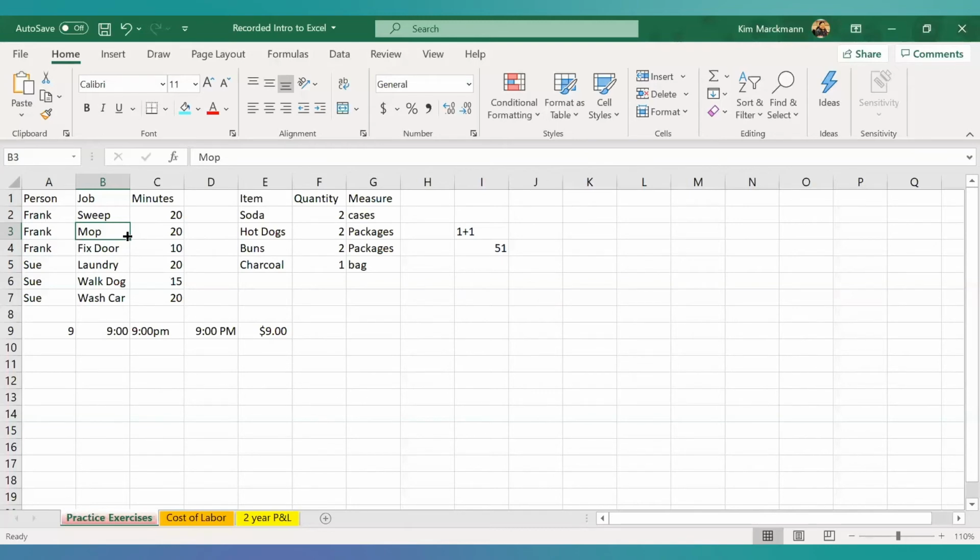So that way, for example, if I were to change, we have this 51 here, which was the C3, C4, and C5 plus 1. So if I were to go to C4 and decide maybe fixing the door was a little bit more complicated than it was supposed to be, so I put in 20 minutes and then I hit enter. Now it becomes 61 because I added 10 to that total. So it does update it as I go along.